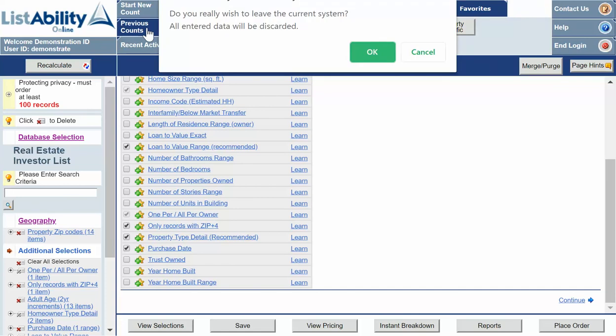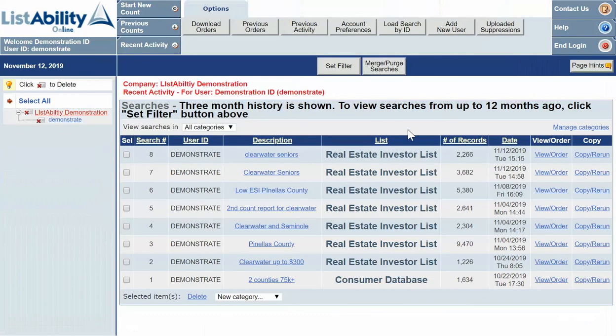Do you really want it? All data will be discarded. Don't worry about it. This is just a copy, so click OK. And here we are back at the grid.